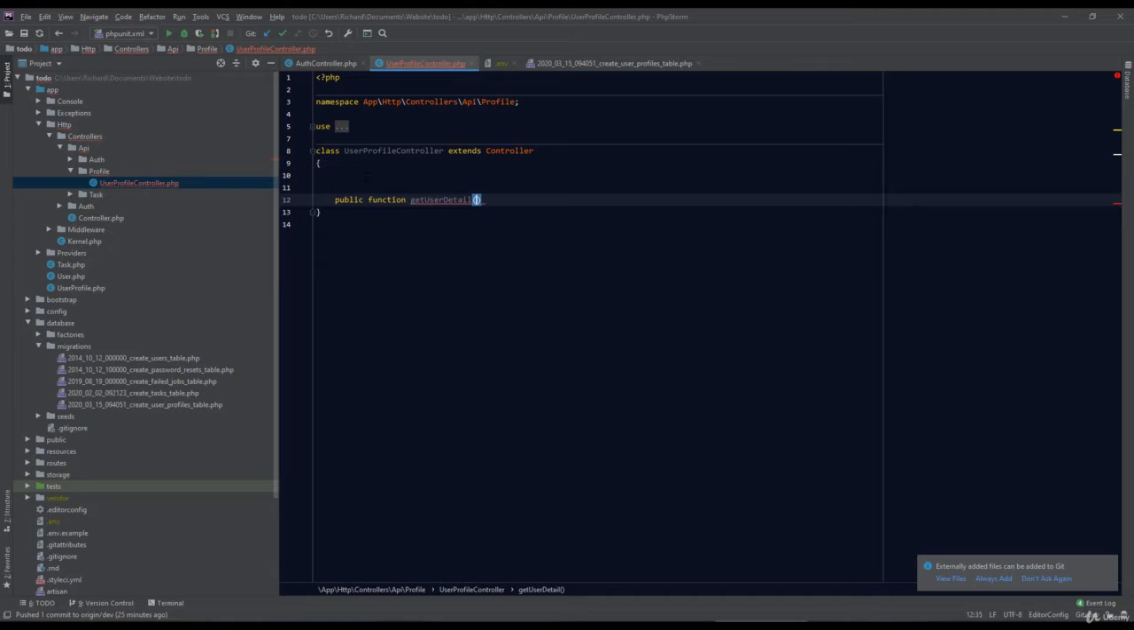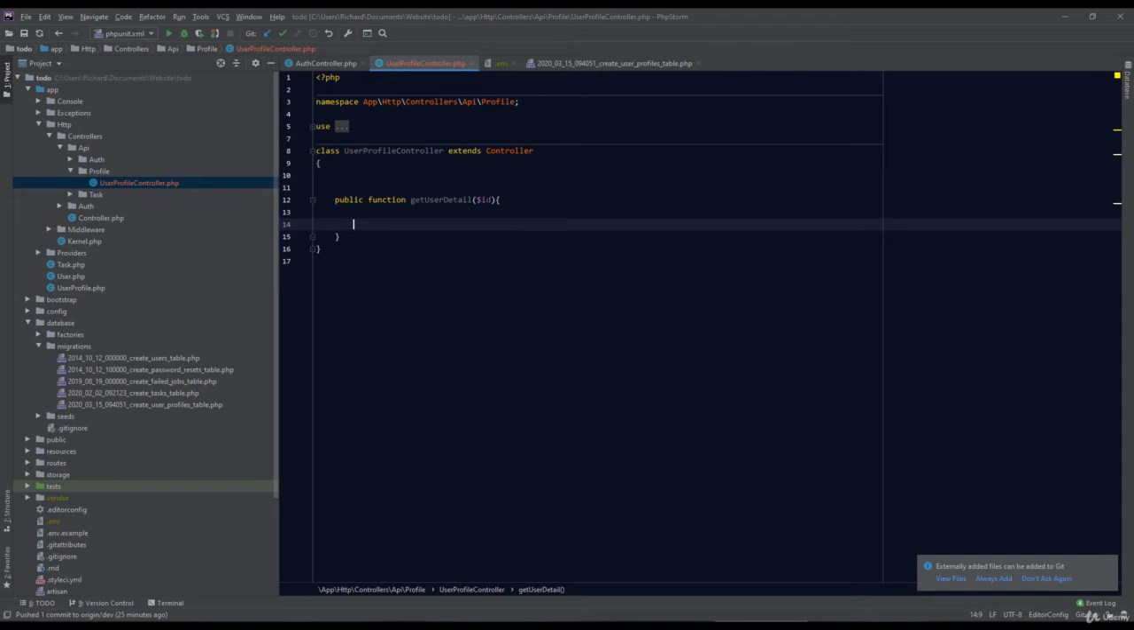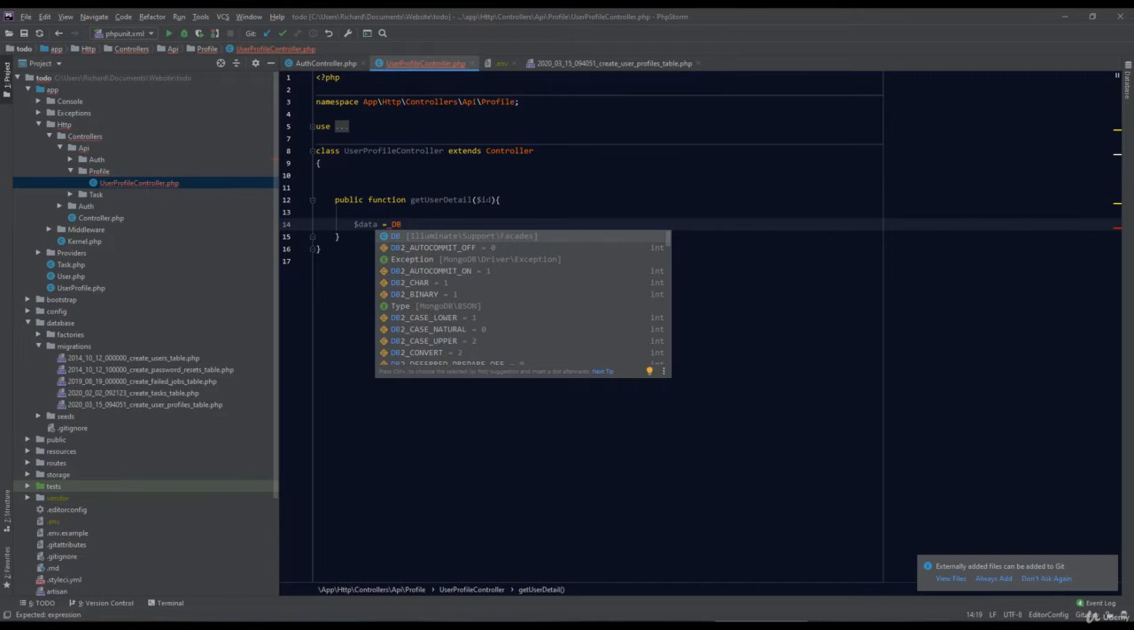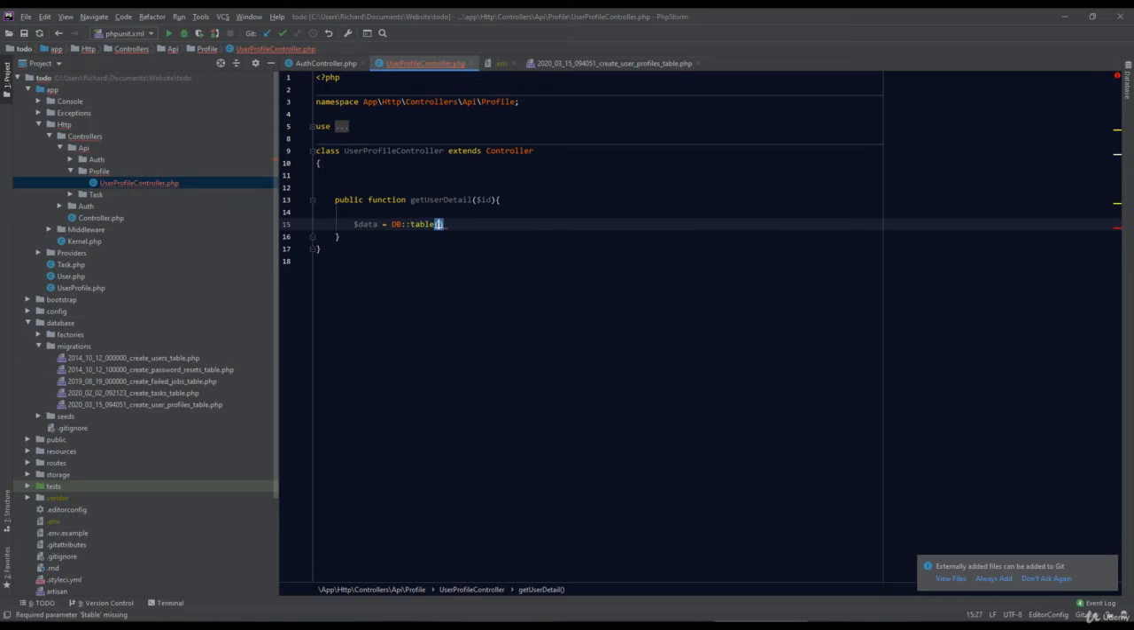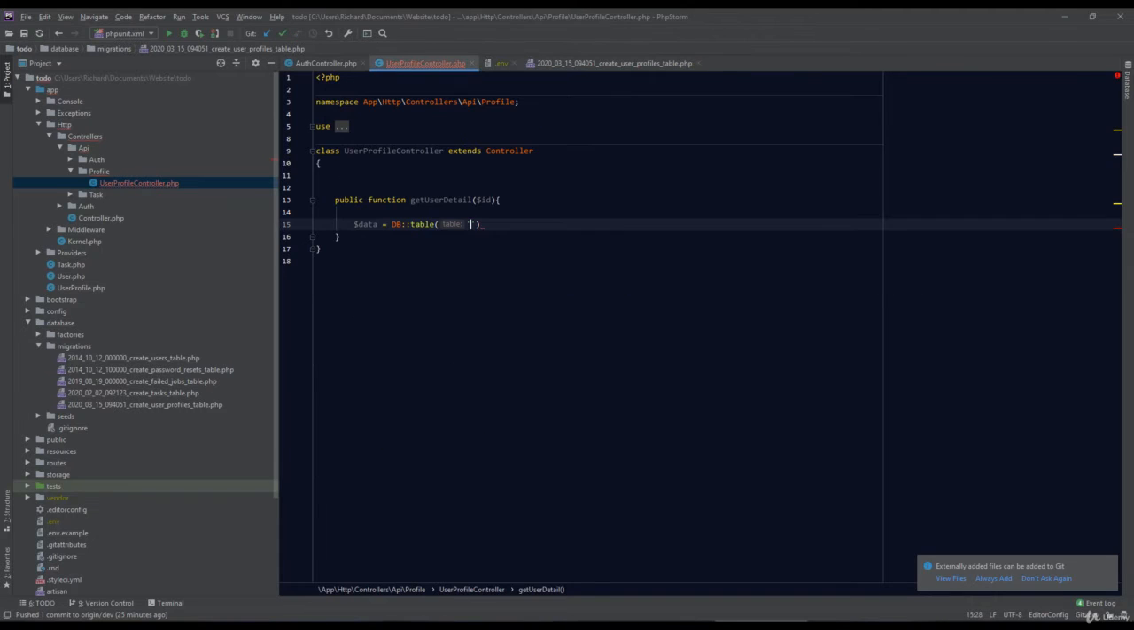We will pass a parameter as an ID over here, and this ID will be the user ID. So I will create a variable called data, which equals, I will make use of a DB query. So DB and a table. Inside this table we'll add a query. The table name is where we'll get the user from.